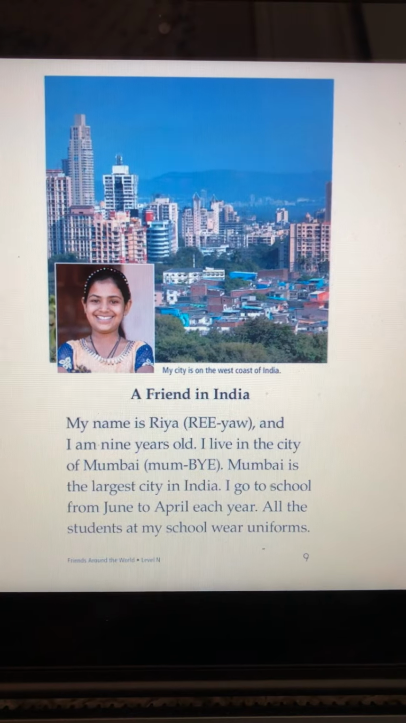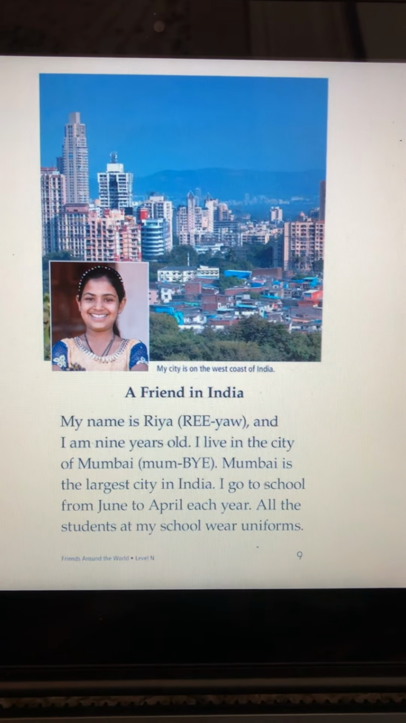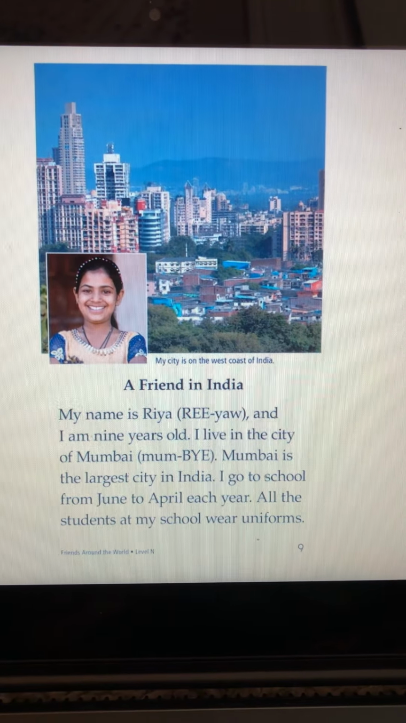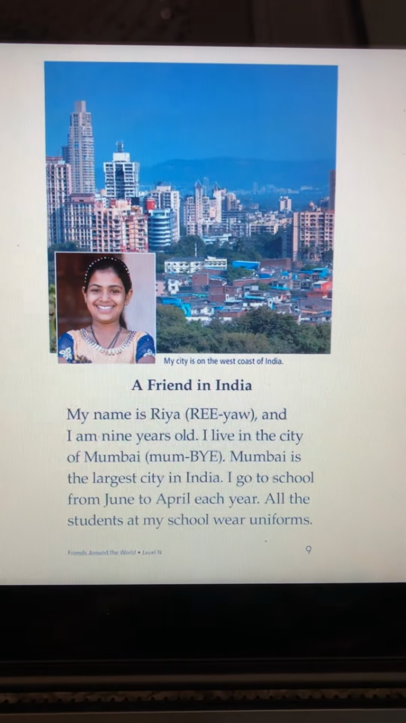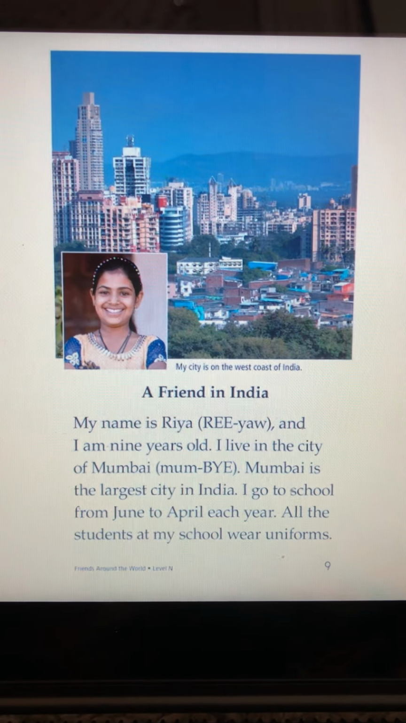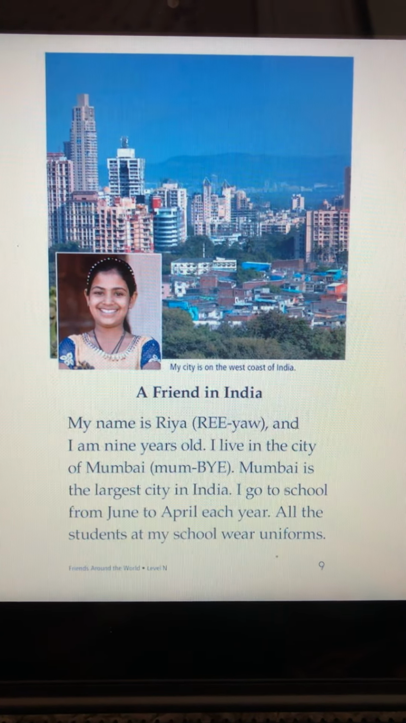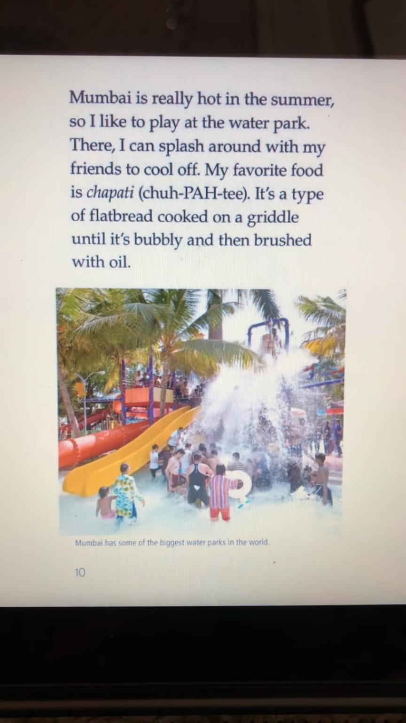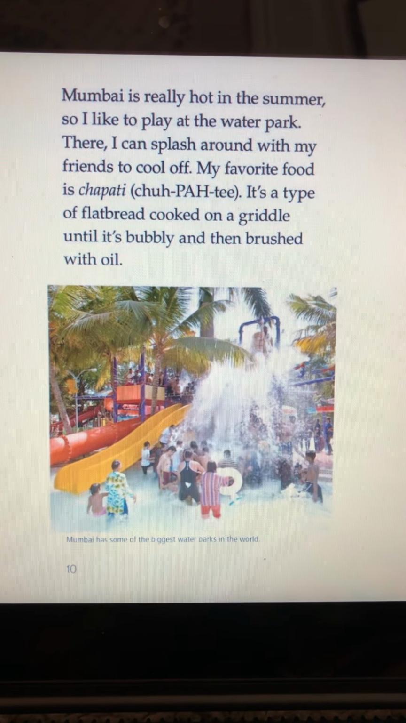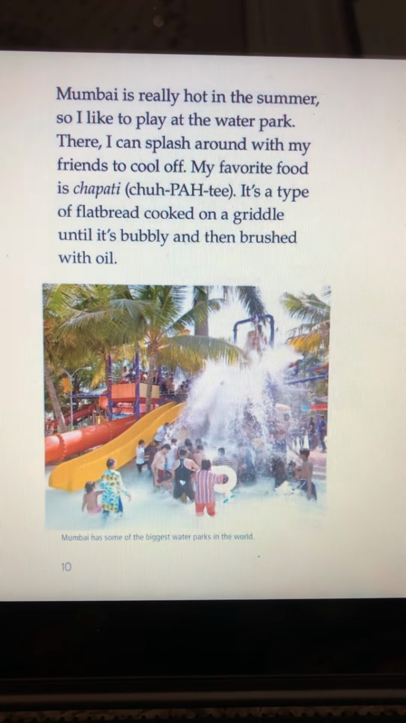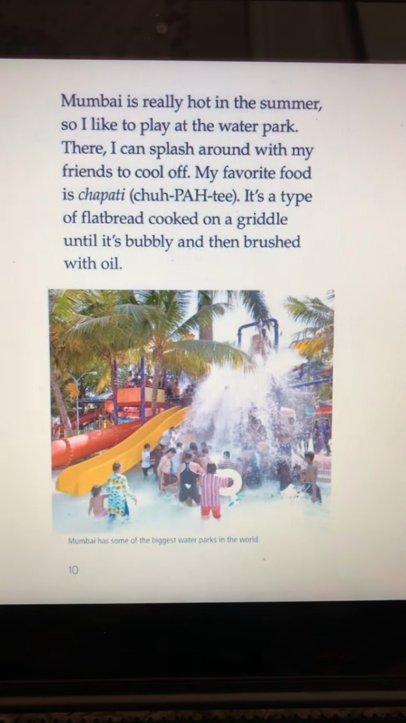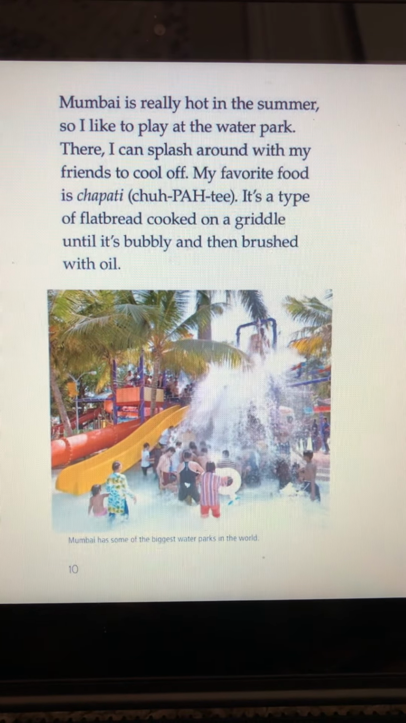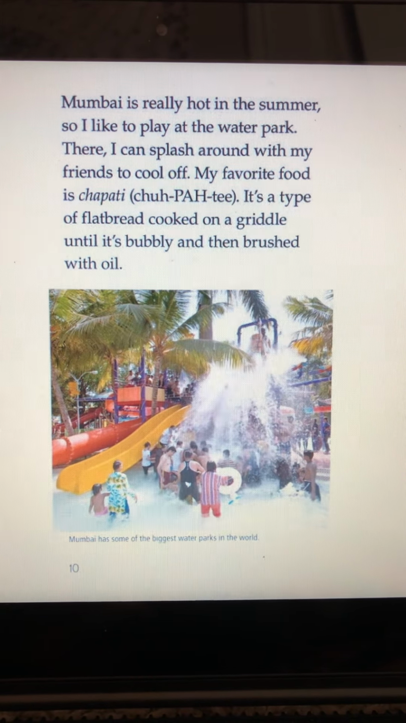A friend in India. My name is Raya, and I am 9 years old. I live in the city of Mumbai. Mumbai is the largest city in India. I go to school from June to April each year. All the students at my school wear uniforms. Mumbai is really hot in the summer, so I like to play in the water park. There I can splash around with my friends to cool off. My favorite is chapati. It's a type of flatbread cooked on a griddle until it's bubbly and then brushed with oil.